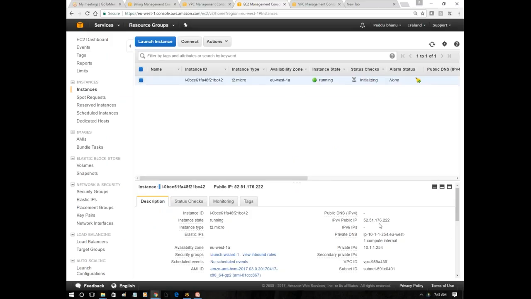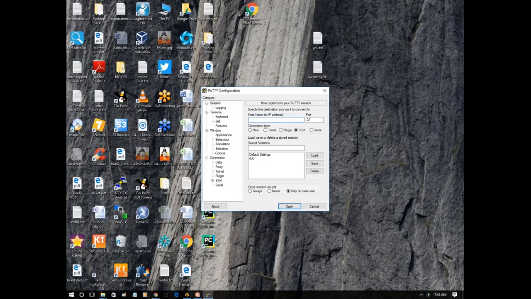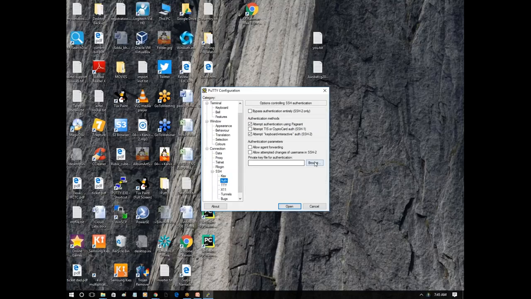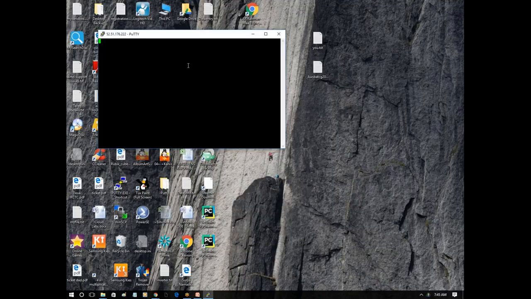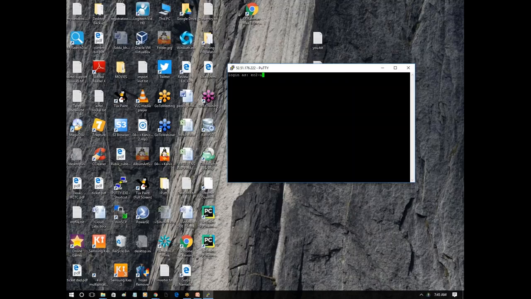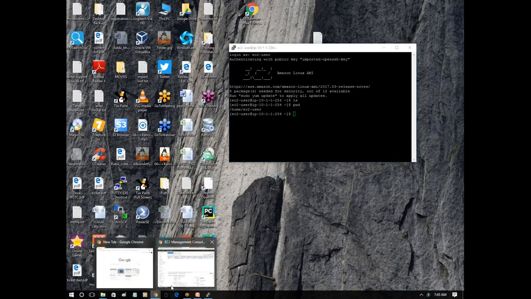Okay, so we have an IP address of it. Copy. Let's try to connect to it. PuTTY. SSH. Okay, so we are able to connect to the Linux machine. So let's see the difference of that.